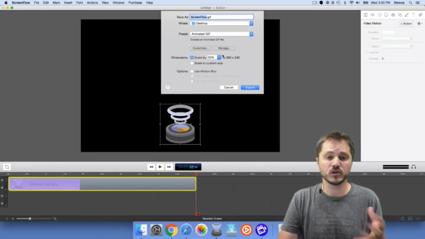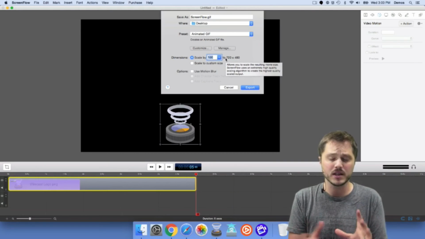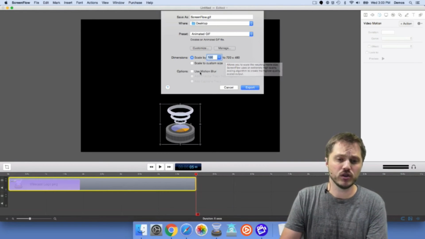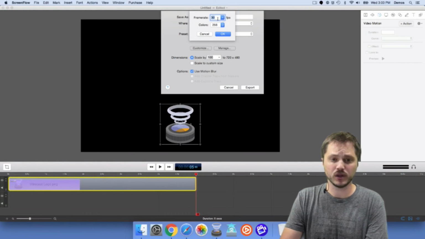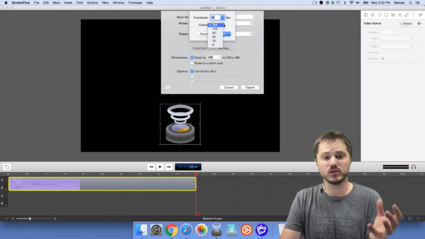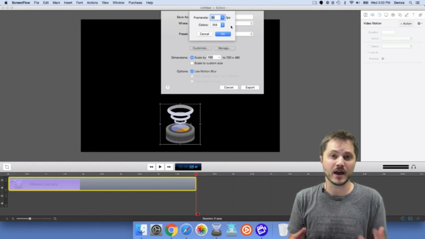And here you have a few controls over it. So you can set the size. In this case, I think our size is about right. You can use motion blur, which I like on mine. And then you can customize the settings for your animated GIFs. You can include different frame rates. You can try a different color space. Everything you do here is going to affect the size of the GIF.